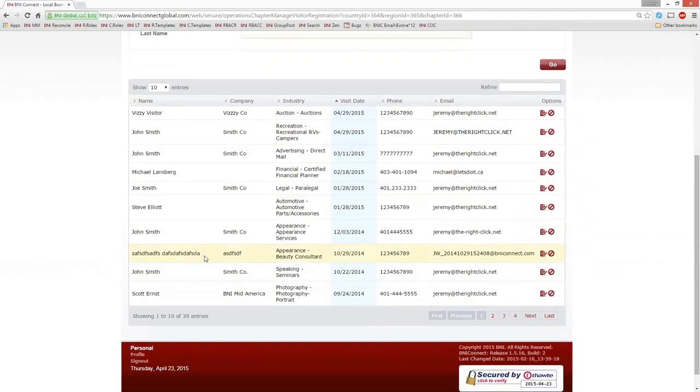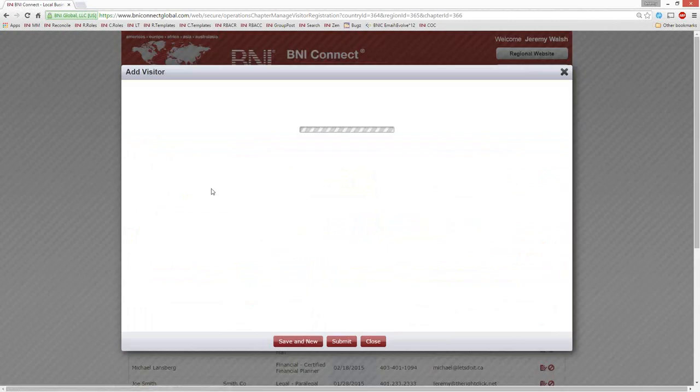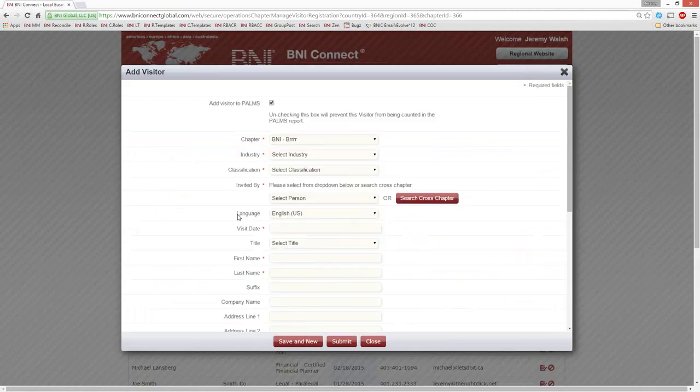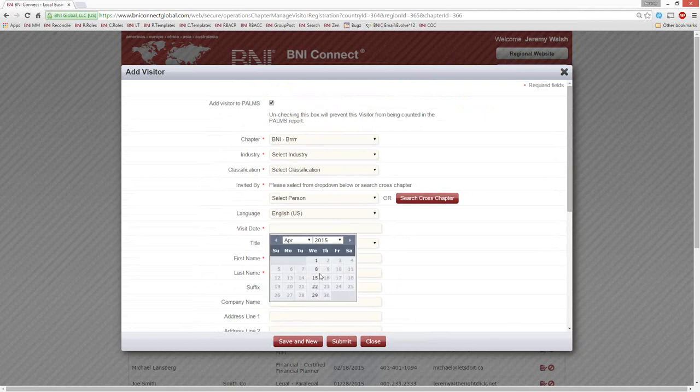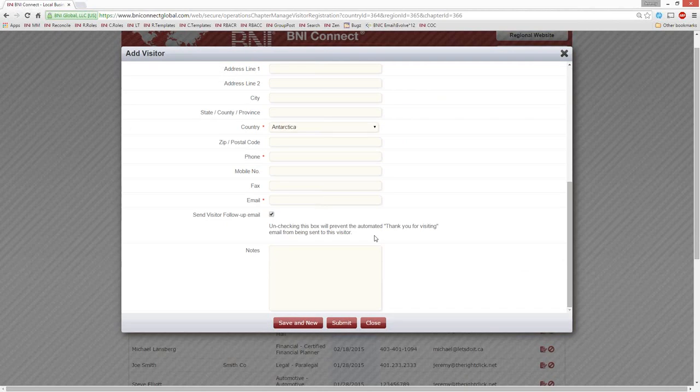Now, if the person didn't pre-register, it's still a great idea to track these visitors that are coming to your chapter. And you do that by clicking on Add Visitor. The form is nearly identical. The only difference between this form and the other form is that you're immediately choosing whether or not to add the visitor to the Poms report. But again, you're just going to choose what date did they visit. You'll notice it is allowing for past dates as well, so you can do backdated data entry. And again, fill out the form and choose whether or not to send them a follow-up email.